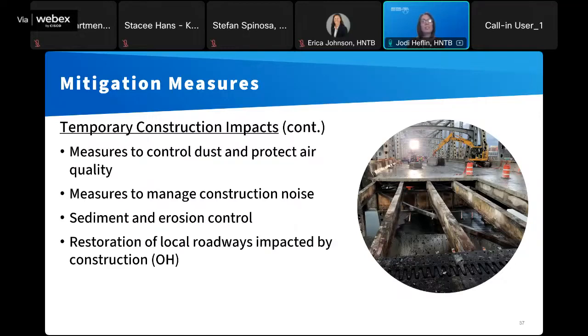The project team is also going to implement a dust control plan and measures to minimize diesel emissions, to monitor and protect air quality, to manage noise, and to control sediment and erosion during construction activities. And in Ohio, ODOT has committed to restoring local roadways that might be impacted by increased traffic during construction back to the condition that they were in before construction began.